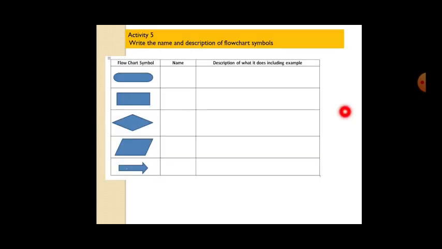One more, activity 5, I have given here. Write the name and description of the flow chart symbols. You need to tell me the name and what it is used for, with an example. If you can't give an example, you can just describe it. What is this? What are these used for? These are very important things for doing any program or coding.